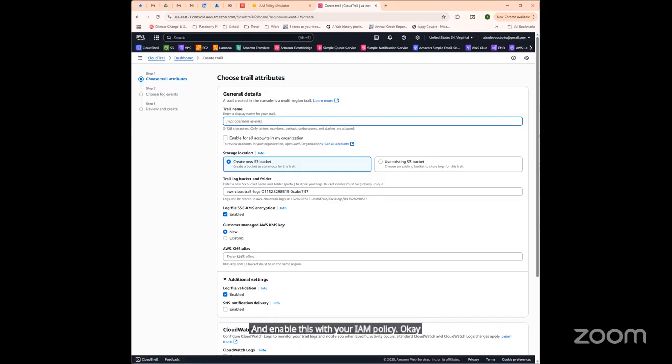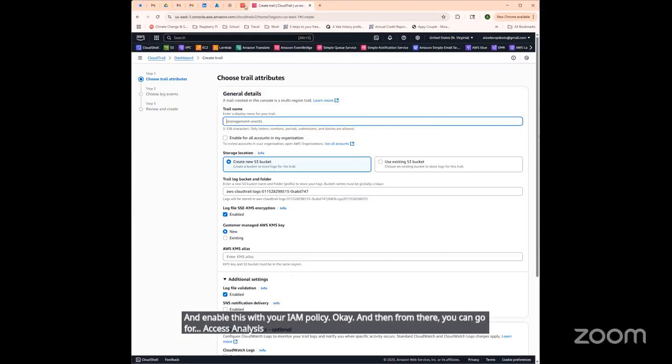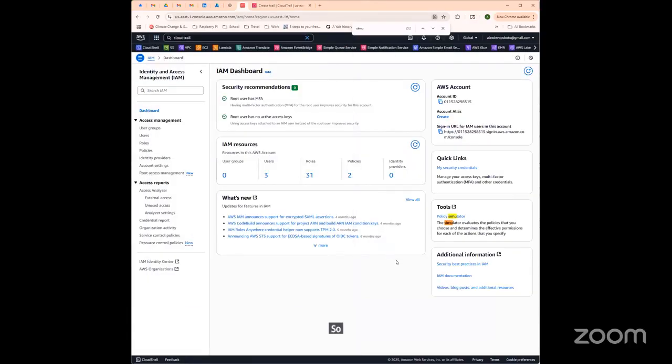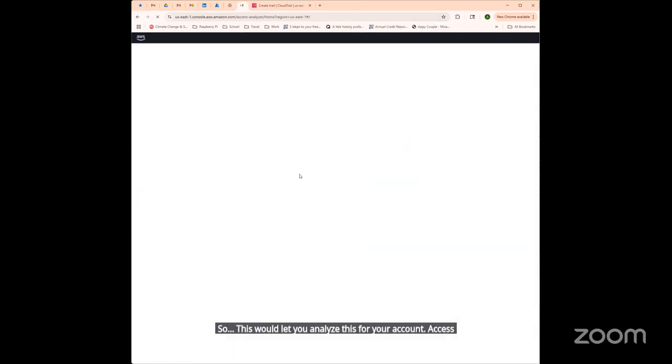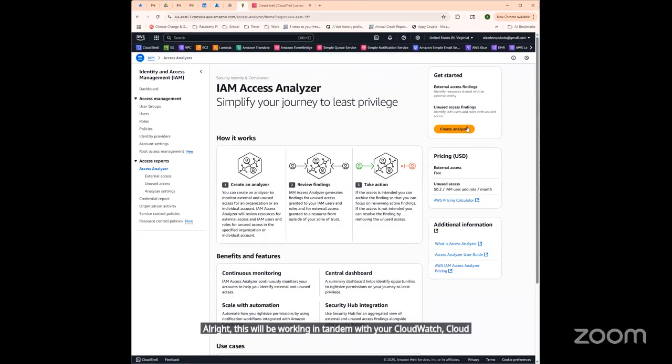Okay. And then from there, you can go for access analysis. So this would let you analyze this for your account. Access Analyzer. All right, this will be working in tandem with your CloudWatch, CloudTrail, and then you create this.